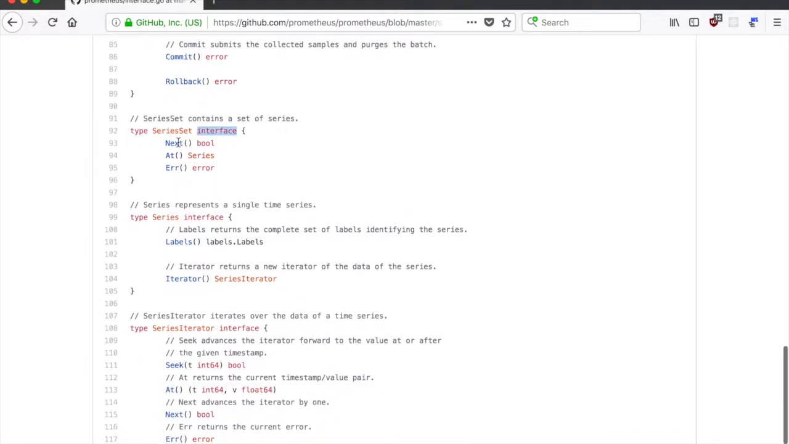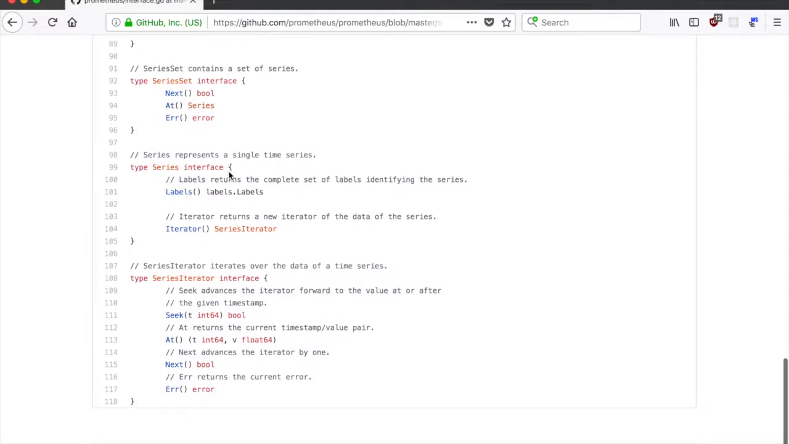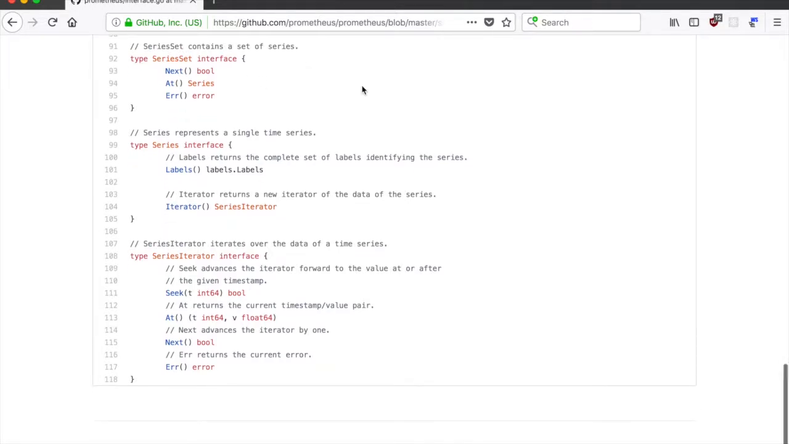Alright, so we have type series set. Next, add an error. It looks like it's an iterator of some kind. Contains a set of series. Single time series, type series. So it's a single time series. It has some labels and has an iterator, which is a series iterator, which is defined here.